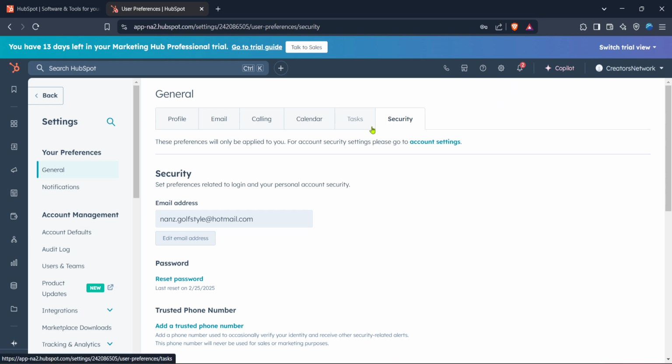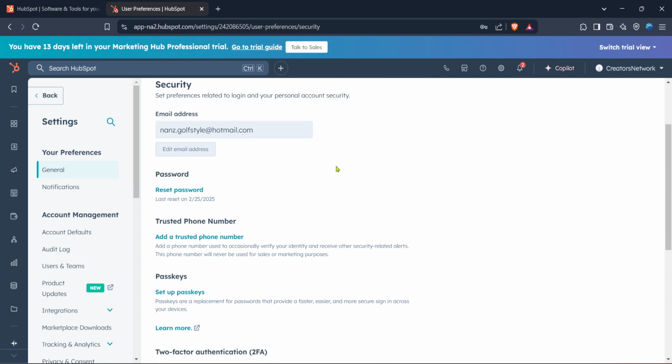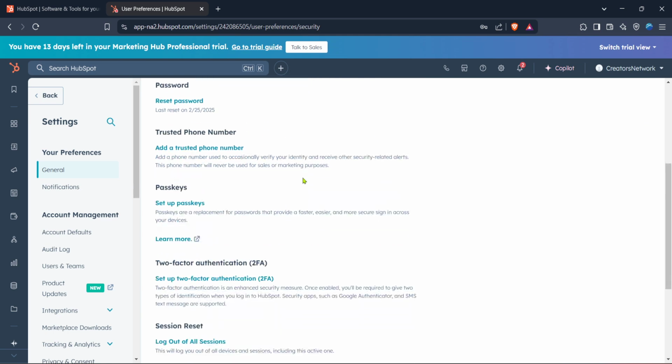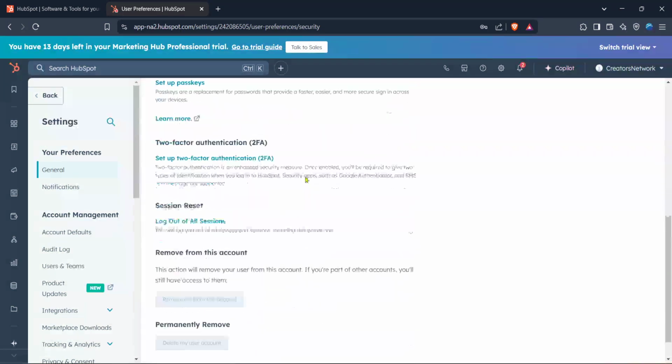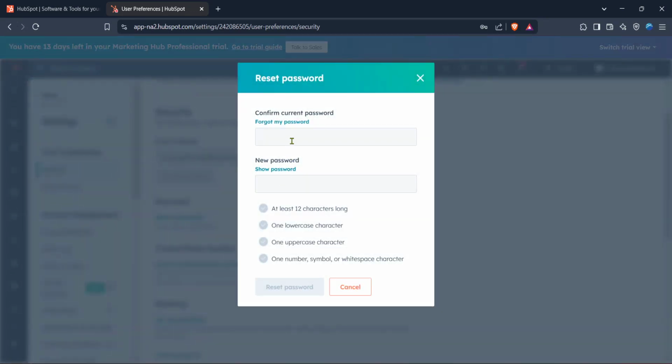Clicking on this option takes you to your personal settings, where you can customize your account details and preferences. Next, locate and select Security on the left hand side of the page. This section is where you manage your account's security settings. Here, you can update various security features, but our focus today is on changing your password. Now, to change your password, look for the option that says Reset Password. Clicking on this will guide you through the steps to set a new password.